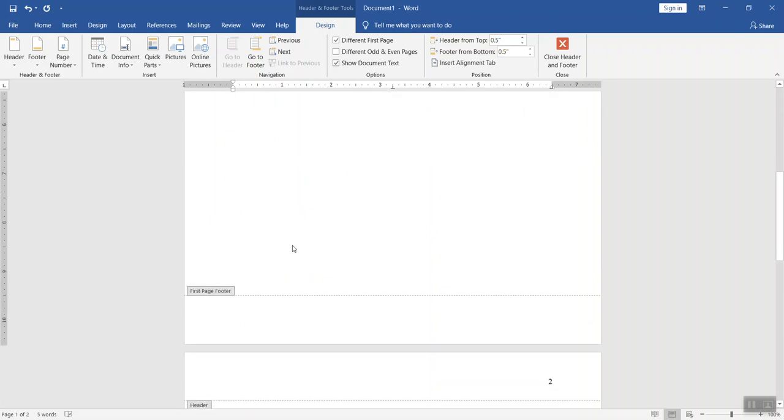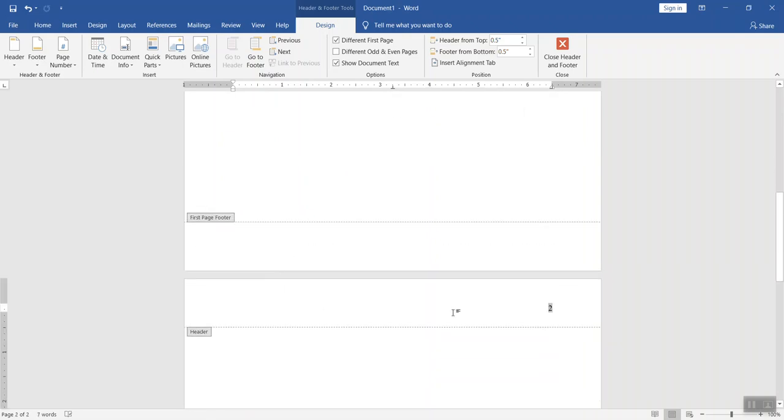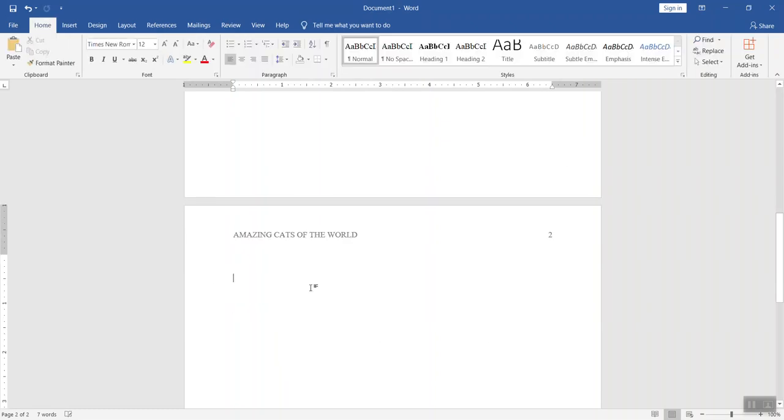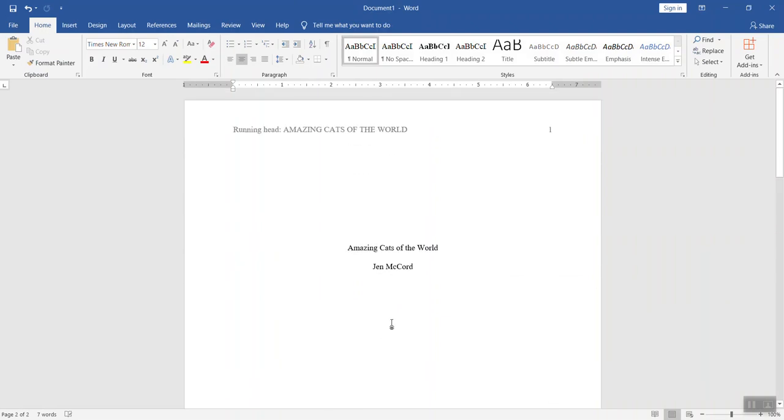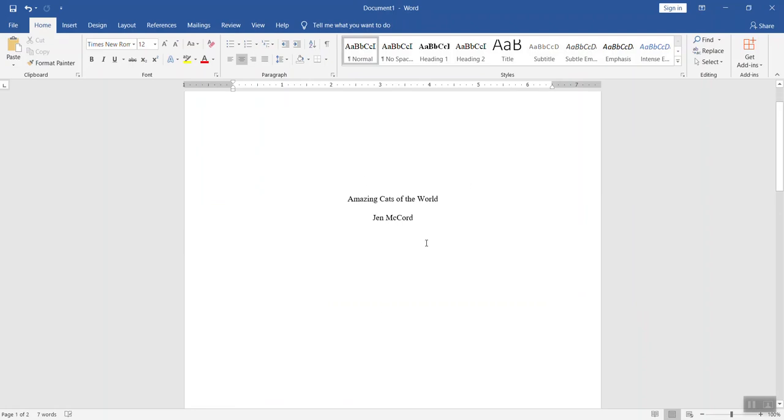Control C, and we'll go ahead and Control V. Make my cursor right there, and I hit Tab a couple times, and that goes over. So now that we've done that, we are on our second page ready to go. We have different headers for our different pages, and we have our title page.